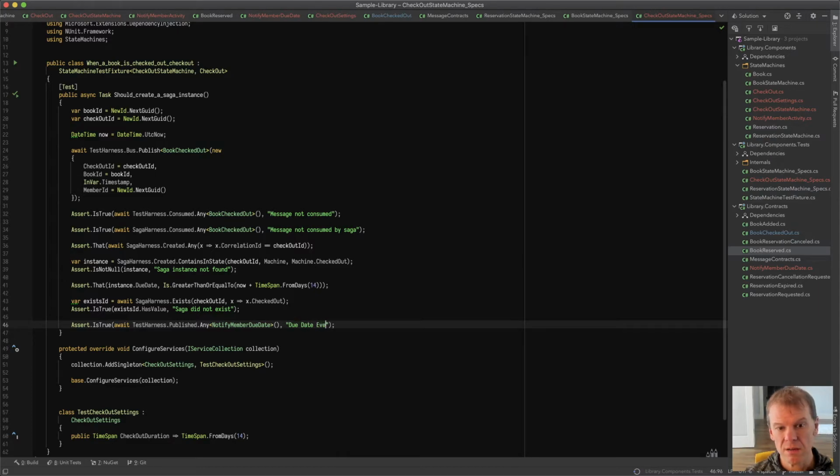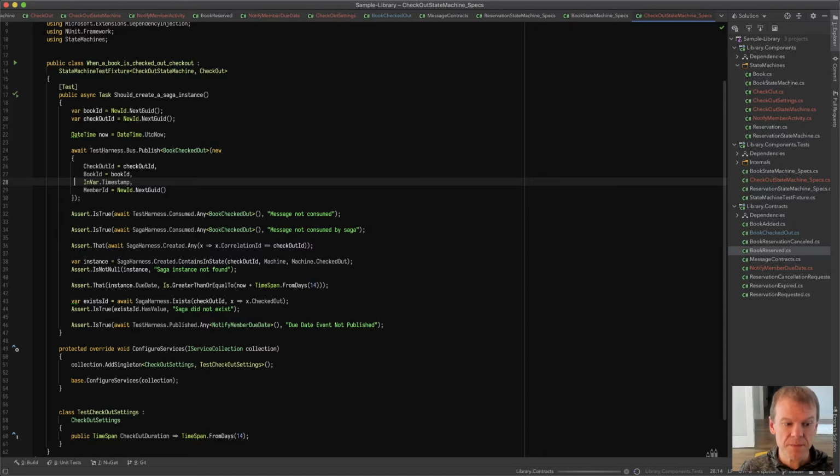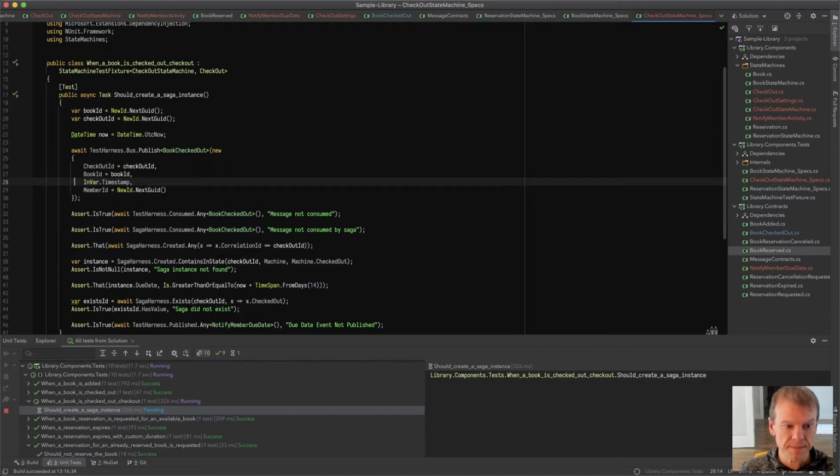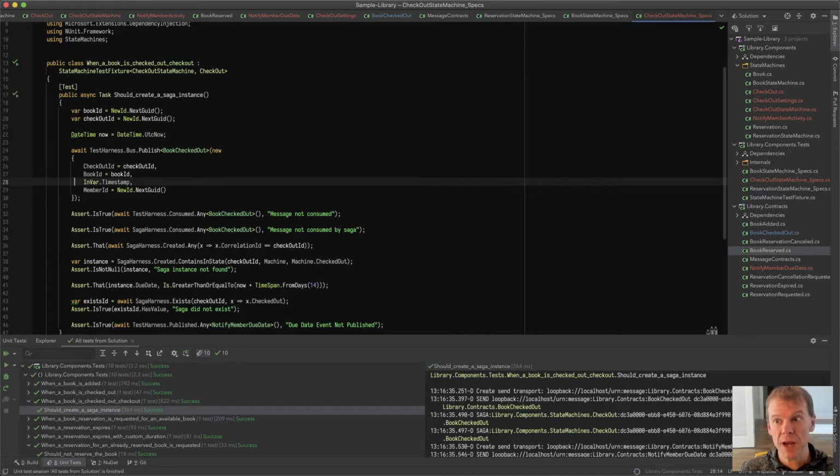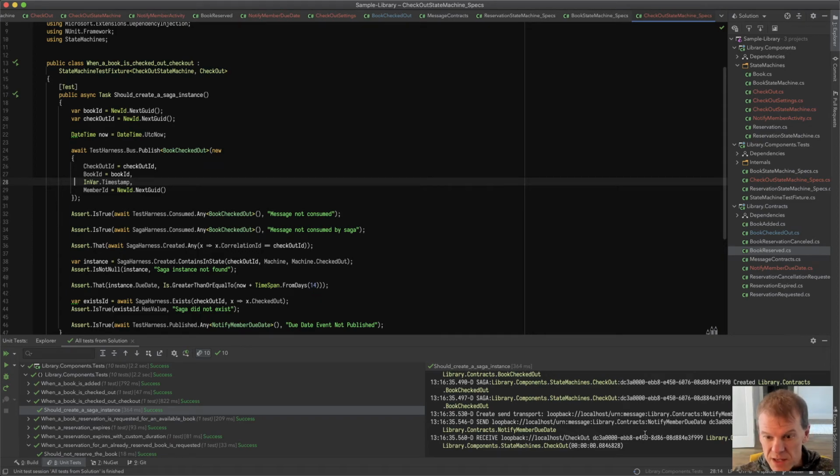Due date event not published, in case that part of the test fails, because there's like a million assertions in here already. I don't know if this is going to work. I'm going to run it and see what happens. Maybe we'll get lucky. A lot of code to write. And it passed. Okay. I always love when tests pass that quickly.